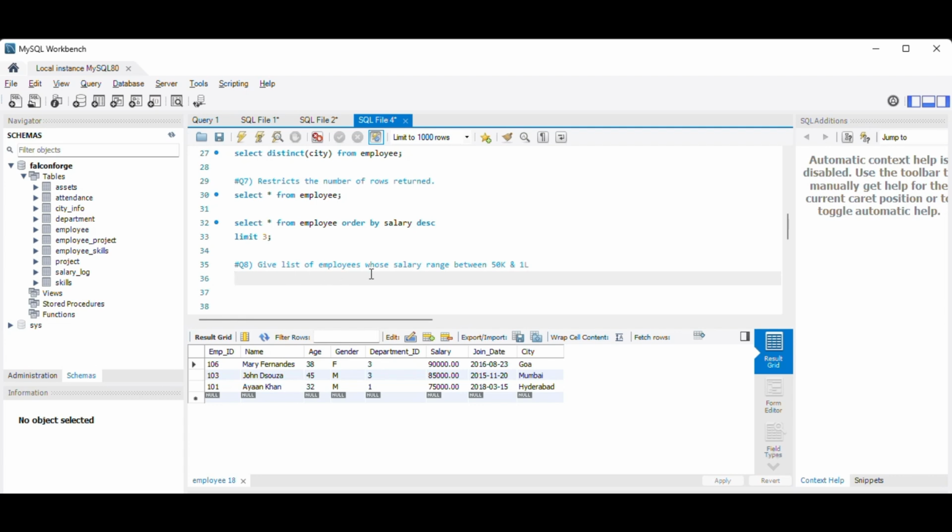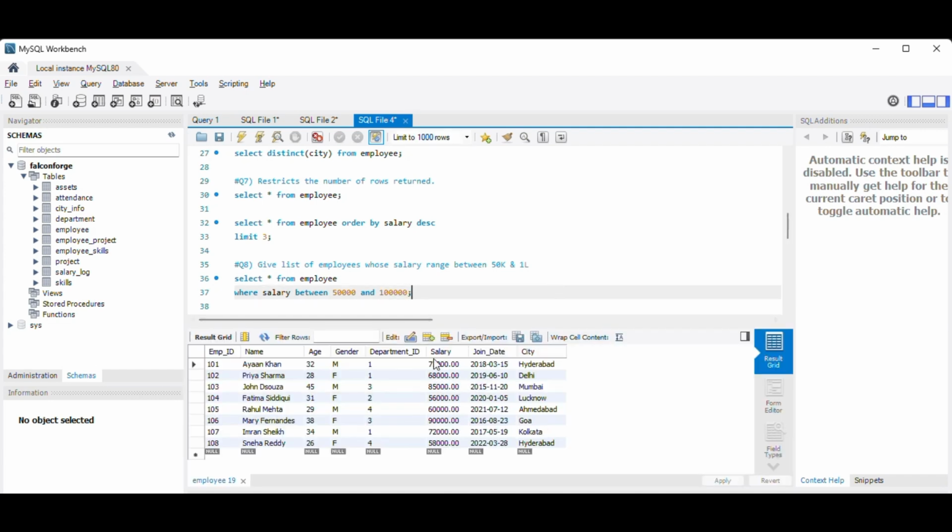Give a list of employees whose salary range is between 50K to 1 lakh. Again, simple. We need to select all the data from the employee table for reference. The condition is where salary. What is the range? It needs to be between 50,000 and 54. If you run it, you'll be able to see these are the employees who are earning the salary in this range.